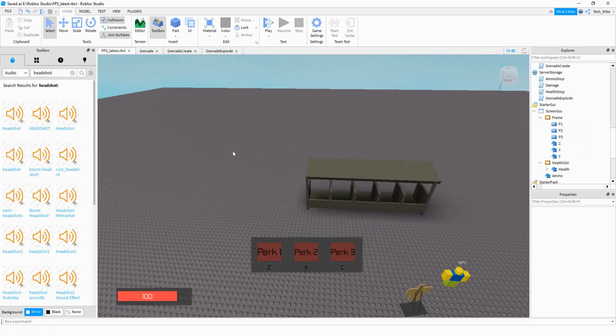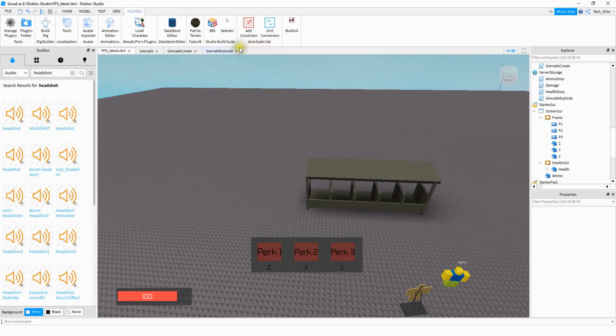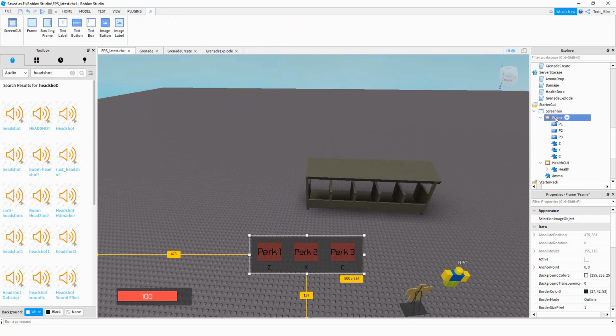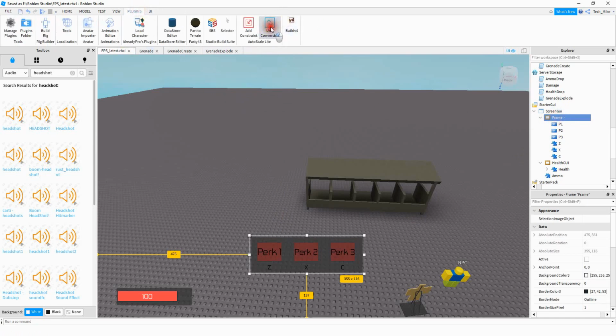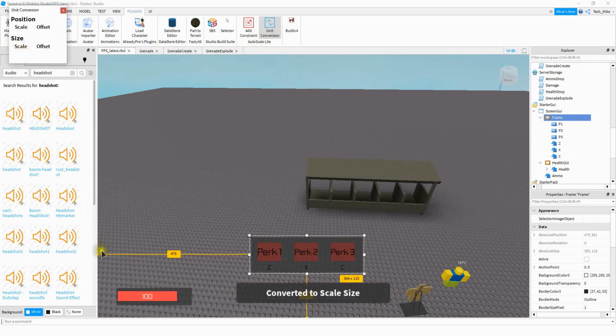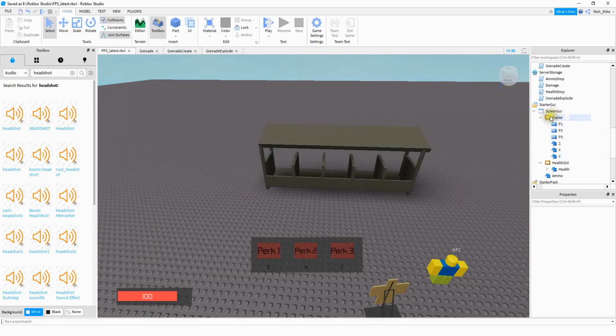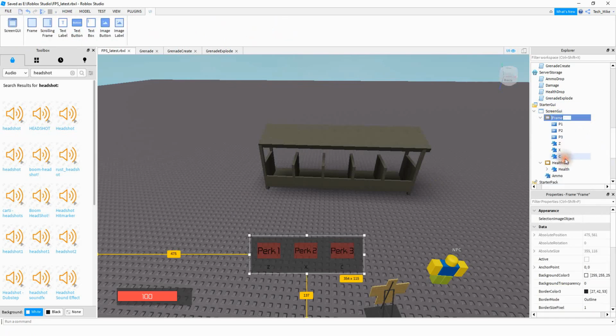One additional thing that you probably want to do with this GUI is scale it so that it looks good on all screen sizes. To do that, you can download a plugin. The plugin that I'm using is Auto Scale Lite, and to use this plugin, all you have to do is click on the GUI item, and then click on Unit Conversion, and then under the size section, you just want to press Scale. And then for each item inside the frame, you want to do the same thing. So for all the text buttons and all the text labels, you just want to press Scale for the size option. Okay, and the final thing we're going to do for this GUI is just rename our frame to Killstreaks.